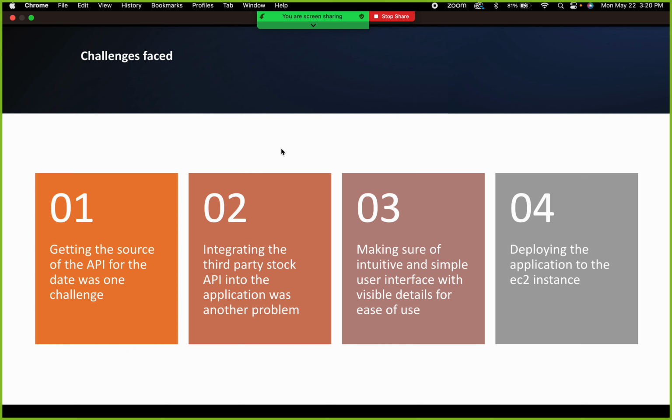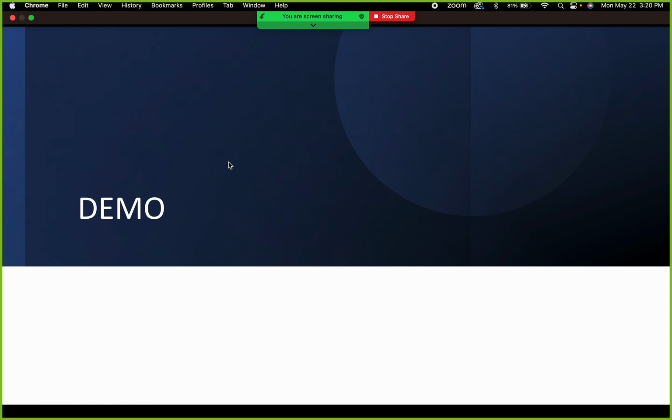Then extensive designing and planning for the user interface was done to make sure that it was simple and intuitive. And finally, deploying the application to an EC2 instance was a bit challenging as we had no prior experience in working with EC2 instances. Now, next slide, please. Now we'll go over the demo with Arvind and Harsha.